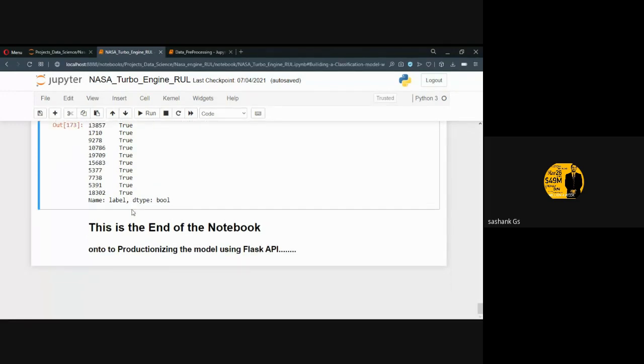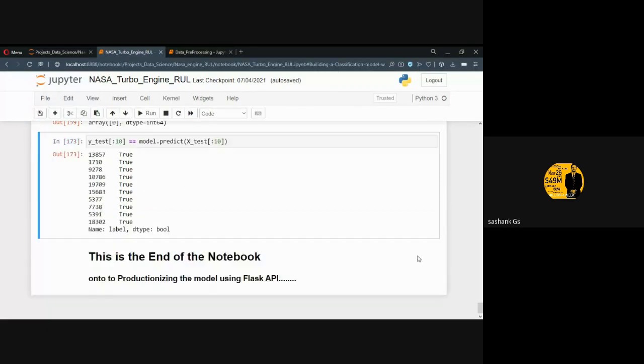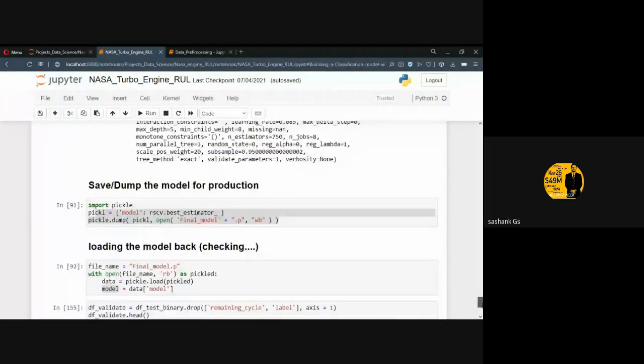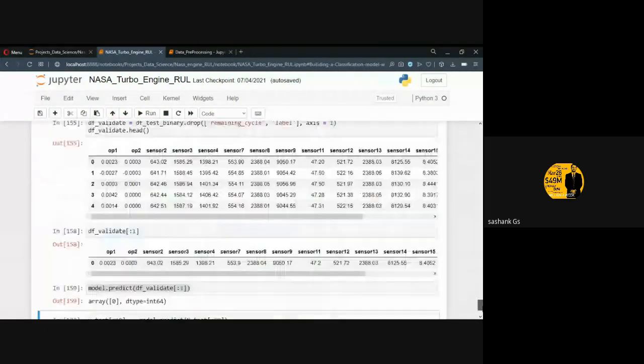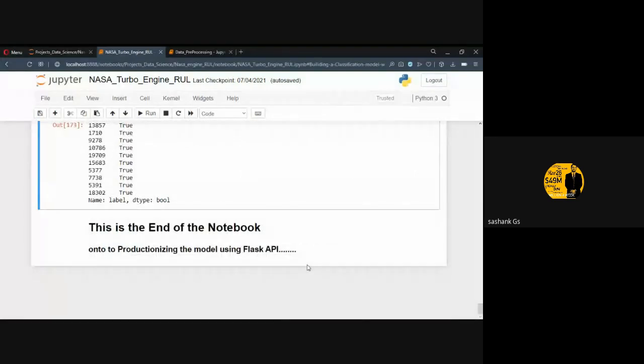So this is the end of this project. Any doubts I can clarify? The basic idea is that this is a predictive maintenance problem for which I have used a solution of binary classification. Any questions regarding this project?